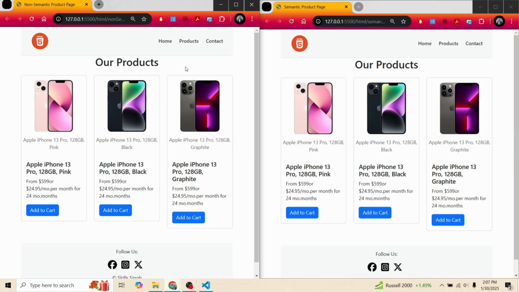Apple. No next landmark. No next landmark. Semantic product page. Content info landmark follow us. No next landmark. No next landmark. Main landmark our products heading level 1.